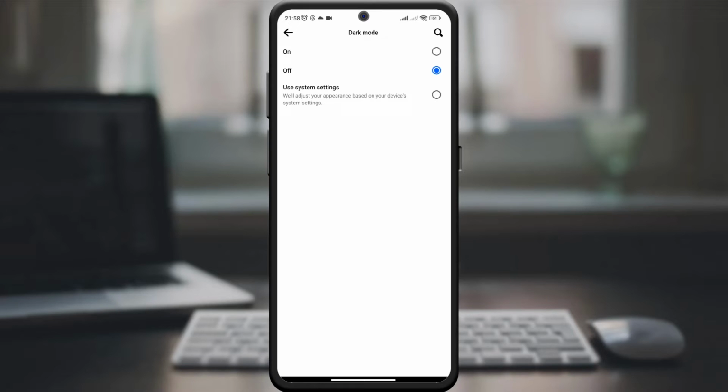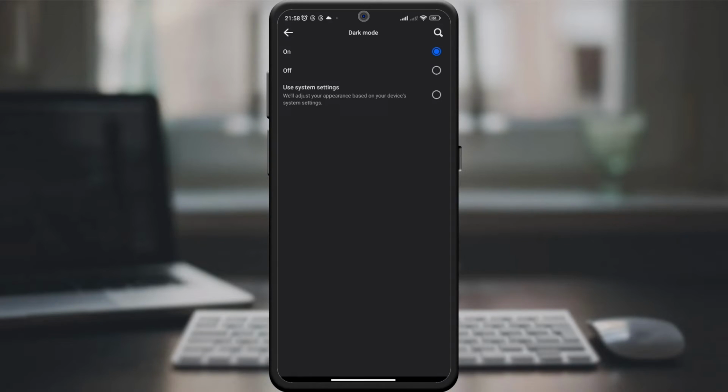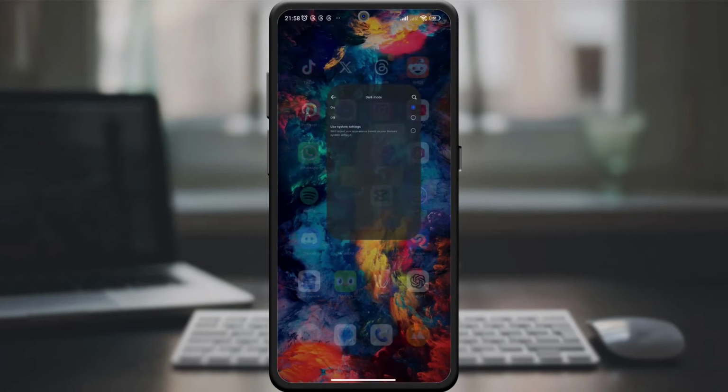Here's the fun part. Clicking on it will activate the dark mode. You may notice an instant transformation as your Facebook app takes on a sleek, dark look. And here it is. Enabling dark mode on Facebook is a quick and stylish way to improve your browsing experience.